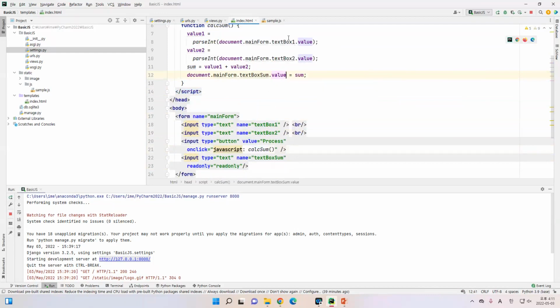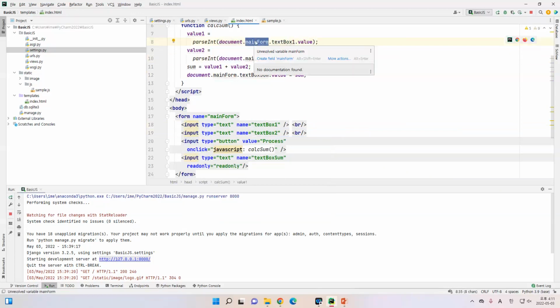So you can see this one. So value 1 is the name of this type. Text box 2 is the name of this type. So I'm going to input into this text box. I'm going to input into this text box. And what I'm going to get is the value from the text box 1 in the main form. What is the meaning by main form?